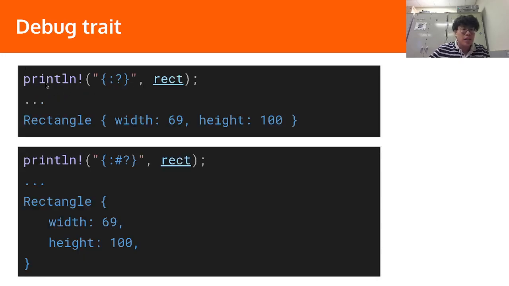And what happens is that now you can actually print out your struct, right? So for example, here we do print line, and this is the notation to do a pretty print. You can do a colon question mark, or a colon hash question mark, and it will print out the struct either in a line or with each field on a new line like this. And this is really useful for debugging.